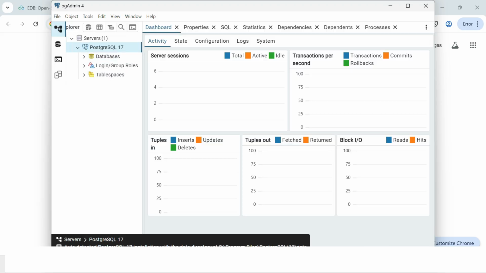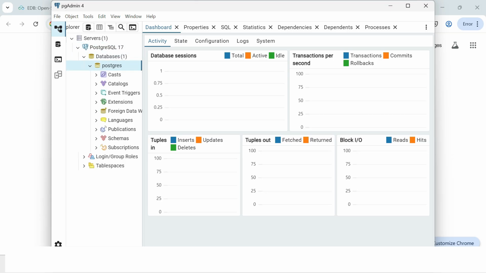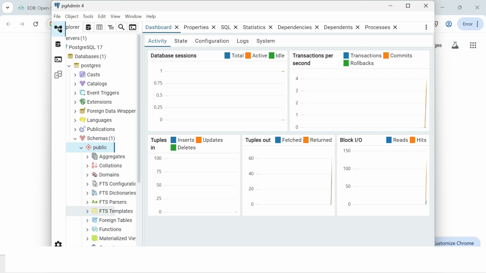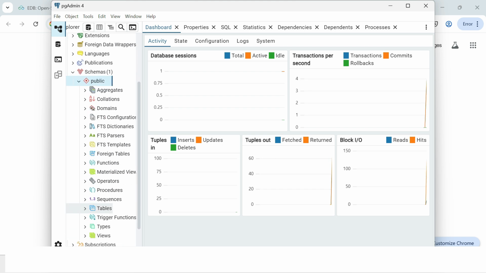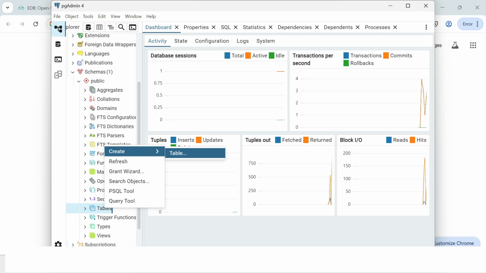So we have connected to the server now and these are the databases. This is a default database. You can create your own database as well and you can see the schema here. Within the schema, you can find the tables, and here you can create your own tables. By right clicking on this and create tables, you can create the tables. This is how you can install PostgreSQL on your machine and you can use it.